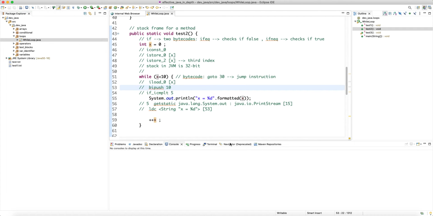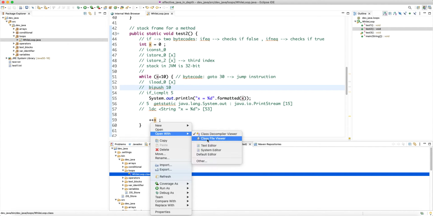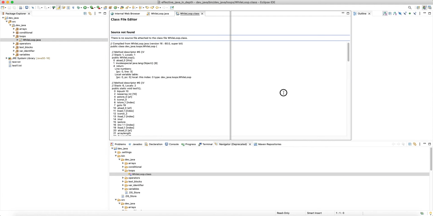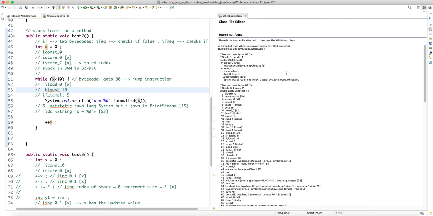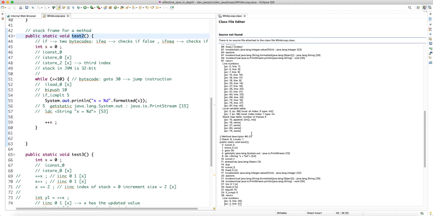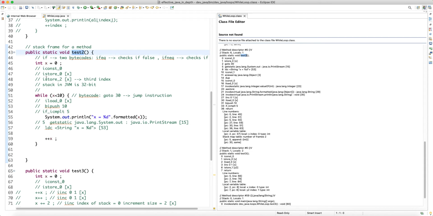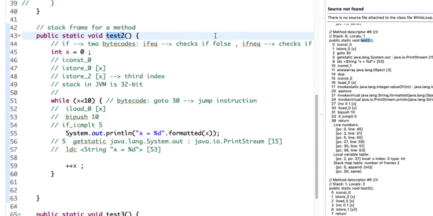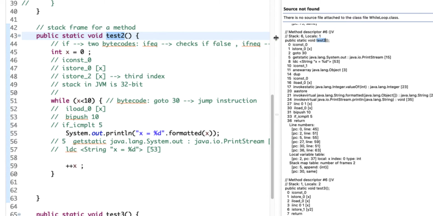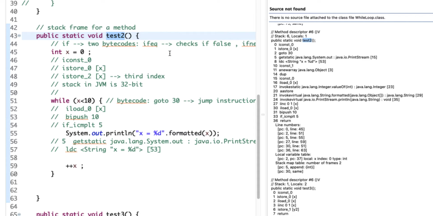So let me bring up the bytecode again. Let's see. So this is test 2 here. All right, let's zoom in a little bit. All right, so basically what happens here is that these two lines set the integer to 0, and then we have a goto to line 30.